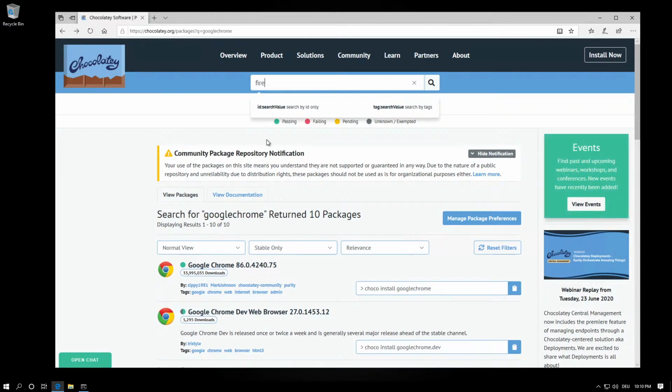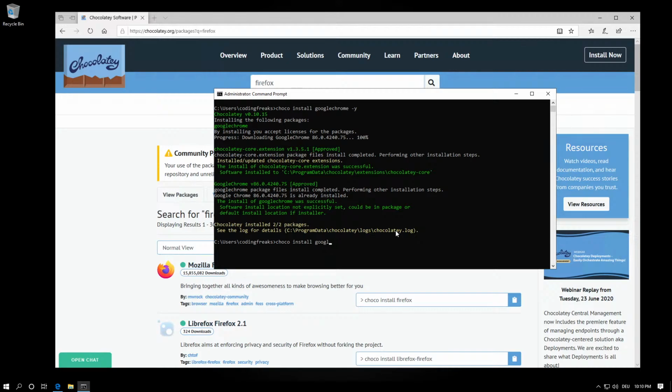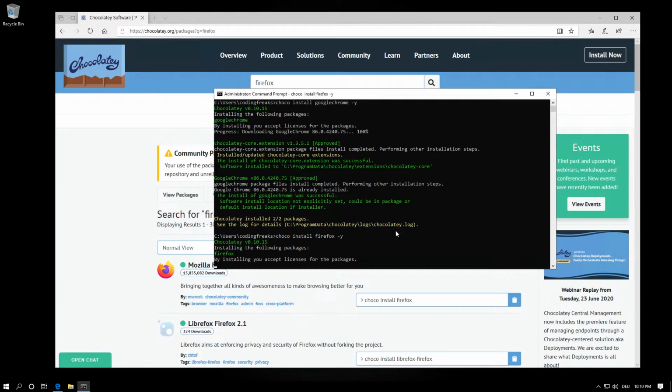Firefox, for instance. Let's take a look at what the Firefox package is. And okay, it's just choco install firefox. That was easy. choco install firefox -y. And let's watch it doing it.